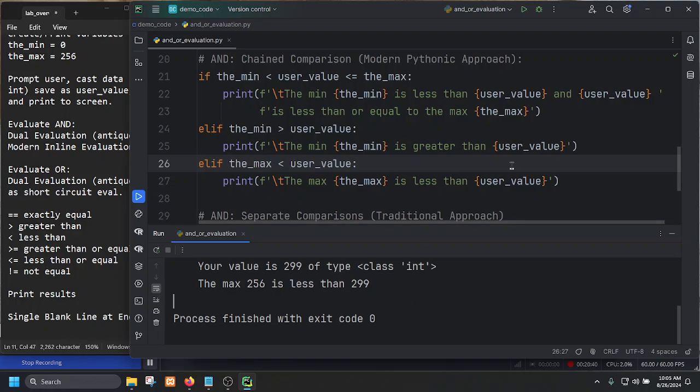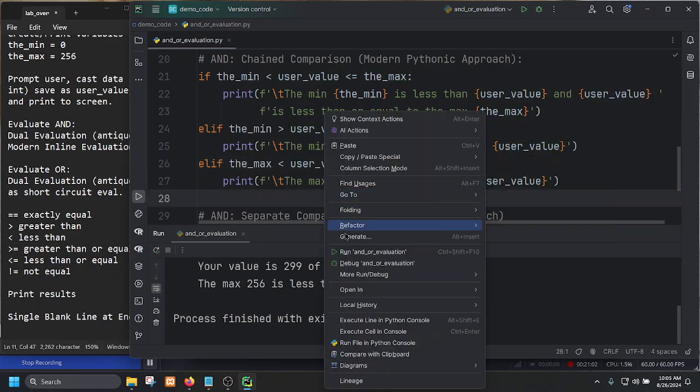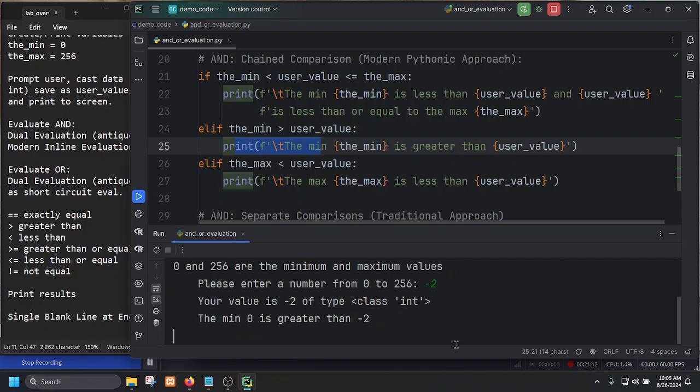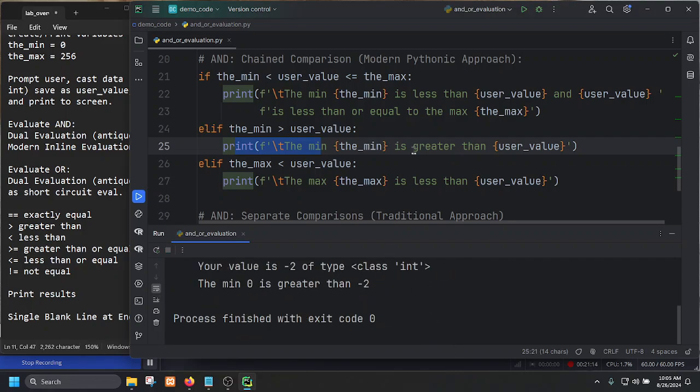So now if I enter 299 in here, and I hope that you're realizing that as I write code, I'm evaluating the correctness of the code. That's why I keep running this code again and again. So in this case, the min is greater than user value, which is not evaluated up here. And I'm evaluating if the user value is in fact bigger than the max by saying the max is less than this. Now I should be able to get all of the different conditions in here. So if I give it a -2, then this statement right here should run. And it does. 0 is greater than -2.